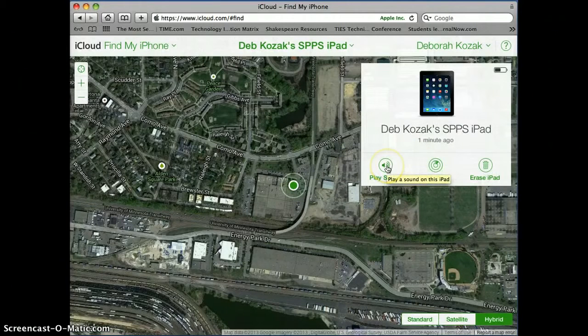Now, if my device is just misplaced somewhere in my room, or I'm not sure if it's in my bag or where it may be, I can click Play a Sound on this iPad. And because I have my iPad next to me, this is what it sounds like. And a little pop-up will come up if my device is locked, as mine was. I needed to enter my passcode and then it stopped playing that sound. Otherwise, if it's not locked, there's a little pop-up that says Find My iPad alert, and you just tap OK and the sound will stop.